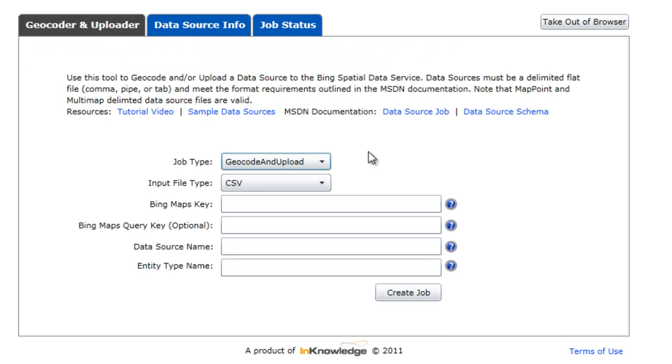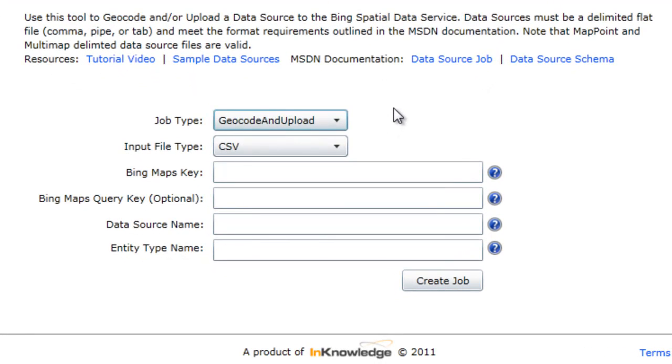To get started, you need to have a file that contains all your location information. This file must be in one of the supported file types. Currently, the data uploader supports delimited file types that are either delimited using comma, pipe, or tab characters. For those that are migrating from MapPoint or MultiMap, you can use the delimited data source files from either client zone or from the customer server site and upload them directly without having any issues. For those new to Bing Maps and the Bing Spatial Data Services, we recommend clicking on the sample data source link to download sample data sources, which you can use as a guide to create your own data source. Once you've created a data source that has all your location information, you can now create a job.